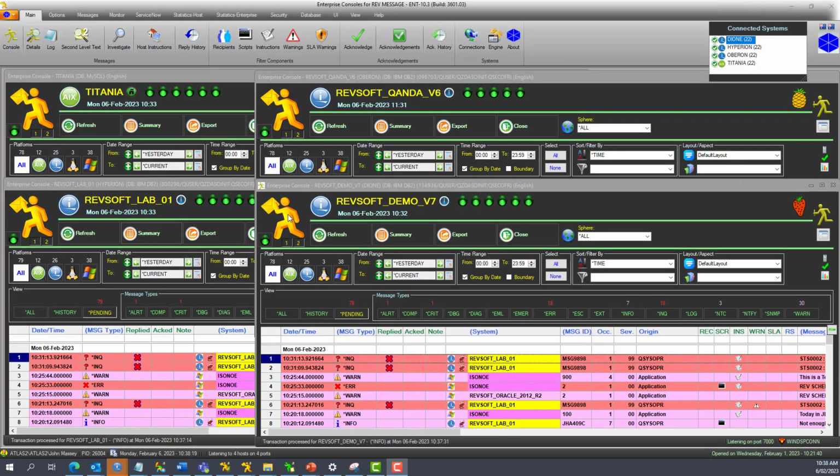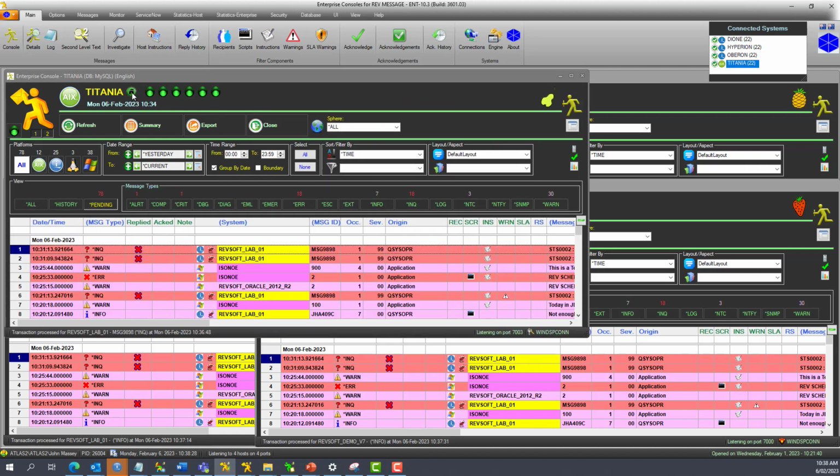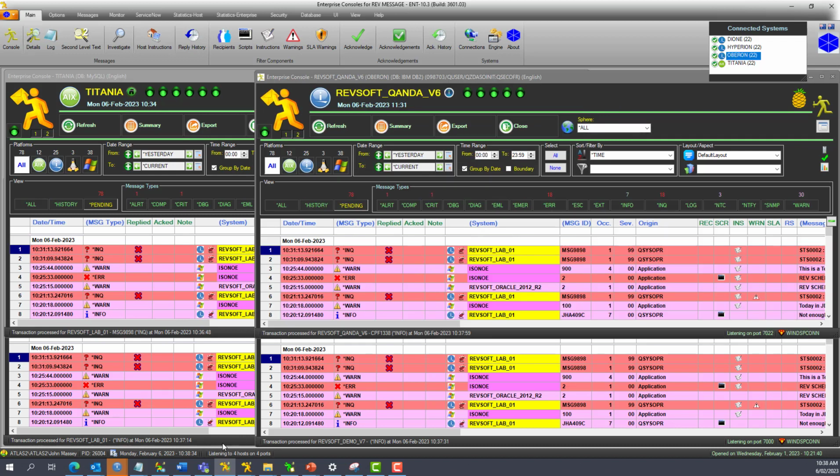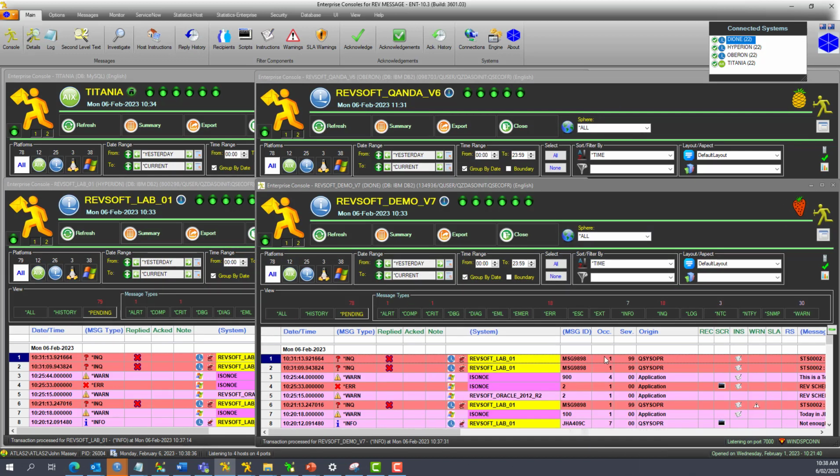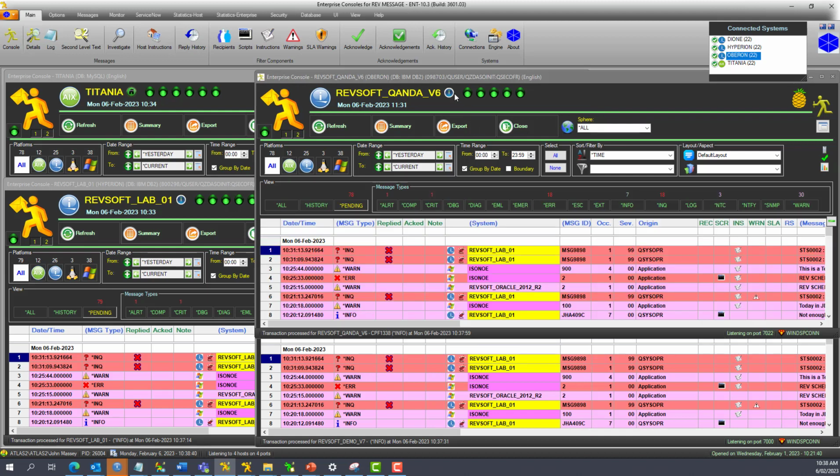So in .NET land here, we have this server, which is AIX focal point. This is a RevMessage enterprise console. If we mouse over there, we'll see the system name and the alias name are the same, so it's got a home logo there. If you look at the other three IBM iSeries focal points, the one we were talking about before, it's got the navigation symbol. We'll see the system name as S061C05, but we refer to it everywhere as RevSoft Q&A v6.